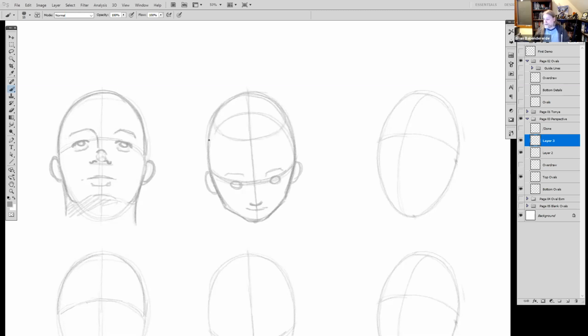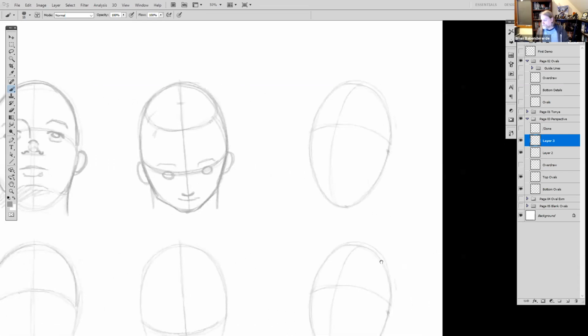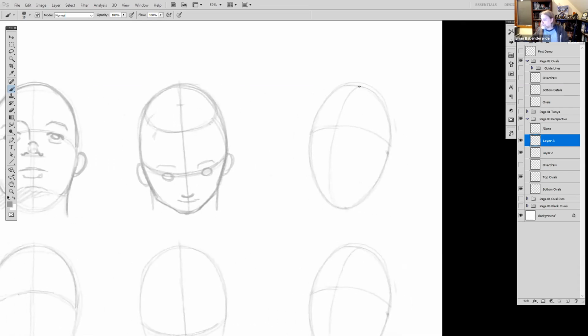And I can go back and I can get rid of some of these lines. So now I'm looking at more of the top of someone's head. And then this one over here, similar thing. Character looking up, but in a 3/4 view.